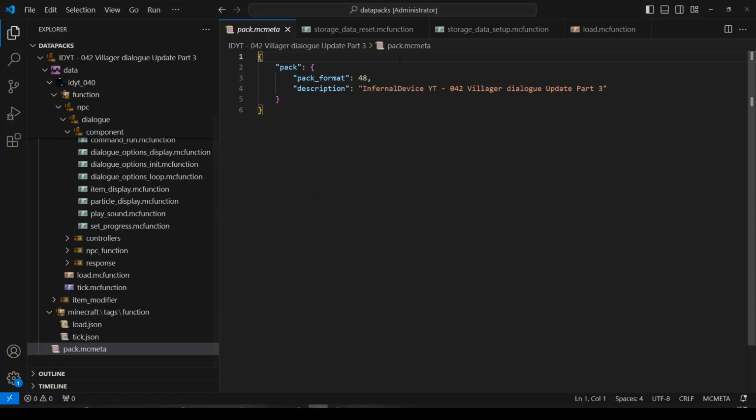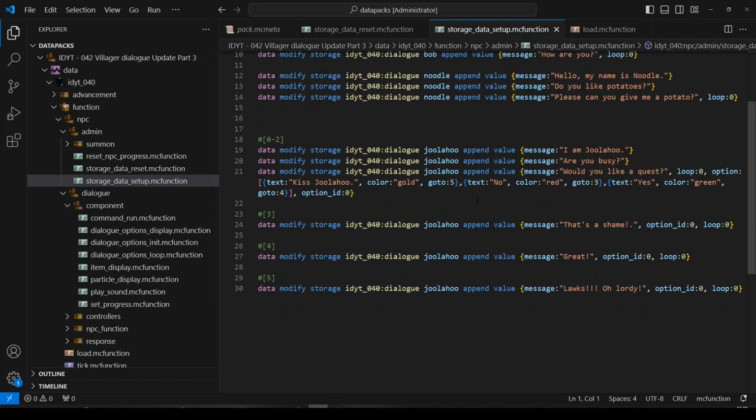Let's have a look at the setup. It's probably easiest. So setup, here we go. We gave him a list of options, so he'll display kiss him. If we pick kiss, he'll go to 5. If we say no, he'll go to 3, and if we say yes, he'll go to 4. And then we have 3, 4, and 5 here. So that's what we added. This time we're going to add the next most complicated one, which will be adding the ability to run commands.